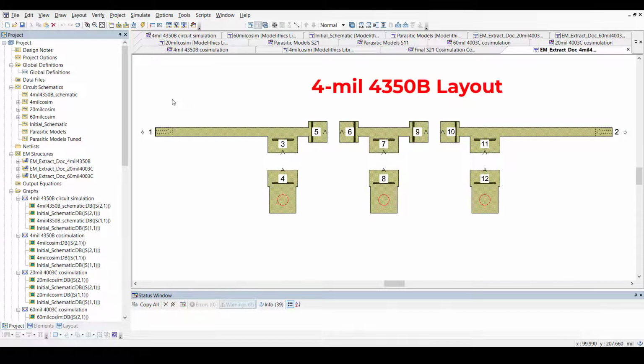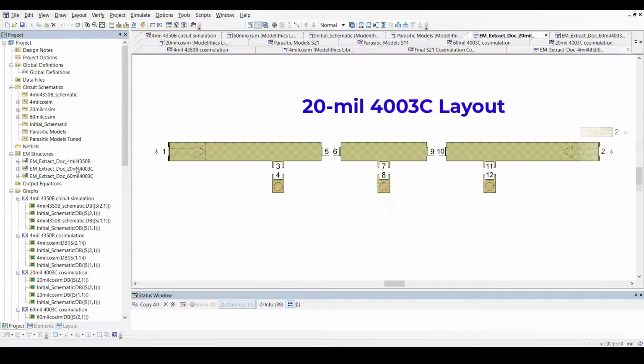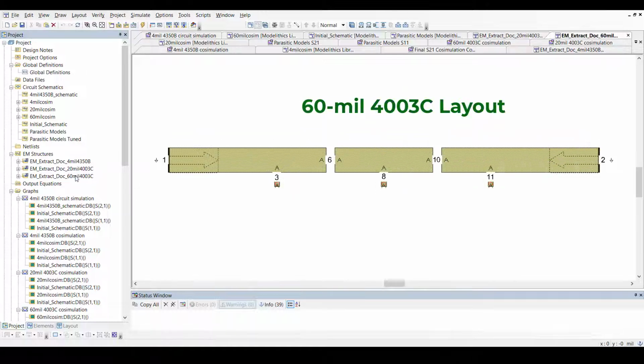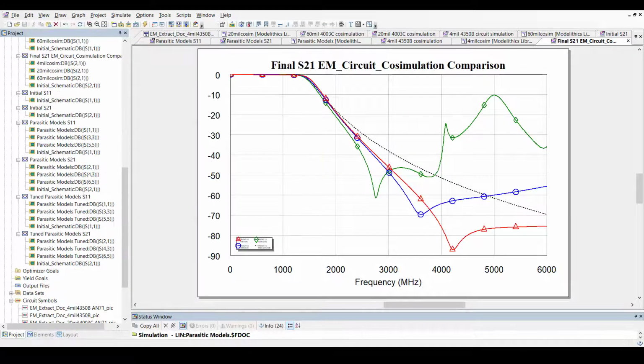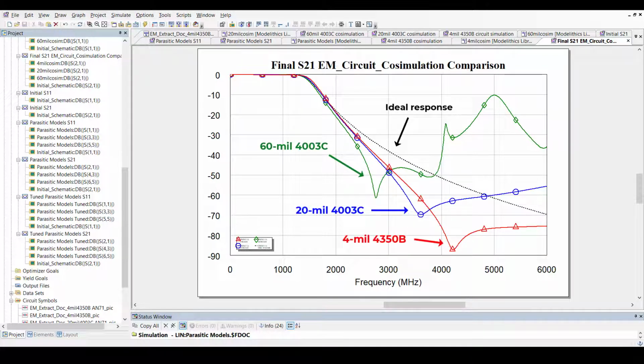We can go through the process of adding microstrip interconnects and vias. We can then perform EM circuit CoSimulations for each filter, and then we can tune the component values to match the ideal response. Here we can see the final EM circuit CoSimulation results of each filter after properly adjusting the component values. For reference, we're also showing the initial ideal response. As you can see, the performance of each filter matches the ideal response.